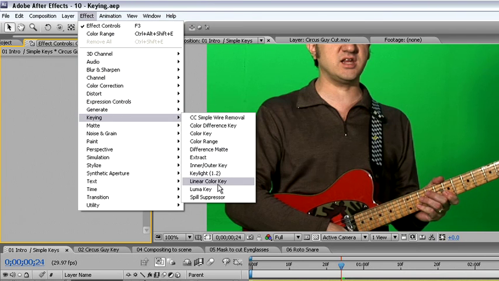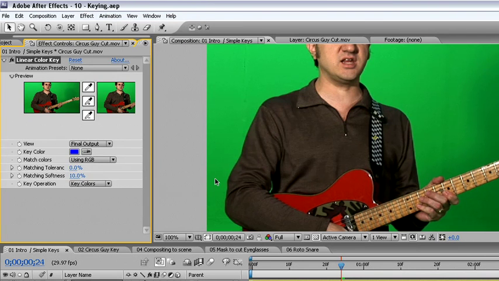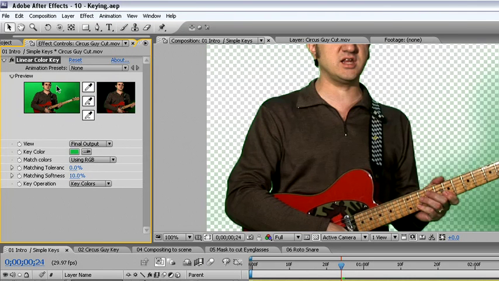We'll go to the Effect pull-down window and take a look at one last simple key called the Linear Color key. By clicking on this one, we see that it looks similar to the Color Range key. We can use the eyedropper here to click and create a simple key based on a single color. However, if we take a look at the options down below, we see that we only have a matching tolerance and a matching softness value that we can control numerically.